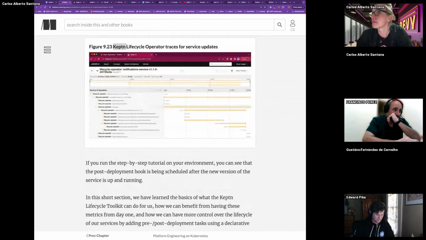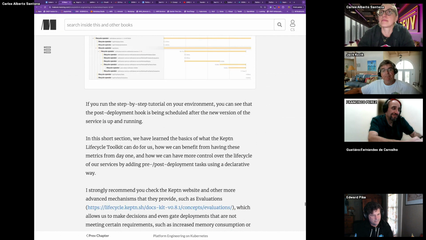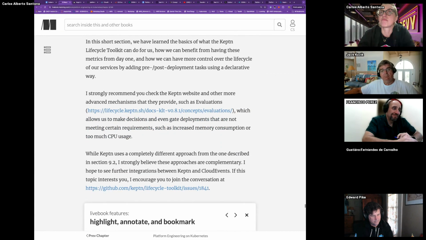Life cycle operator says a lot. So, Life cycle is an operator for doing life cycle. Okay. Yep. Okay. I think that's it. That's what they cover.